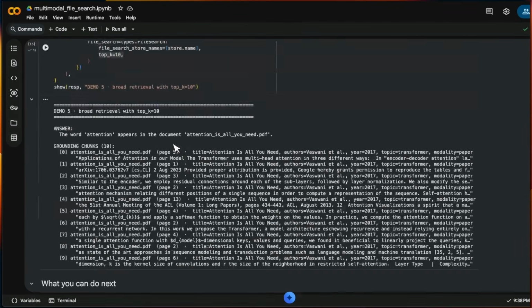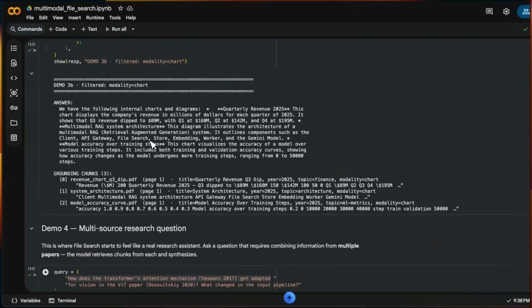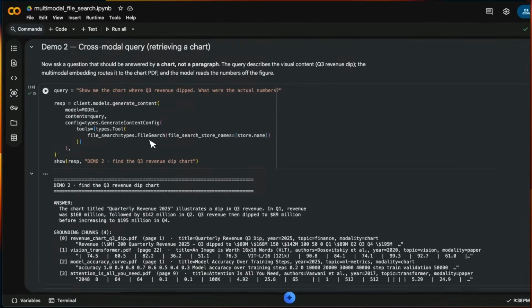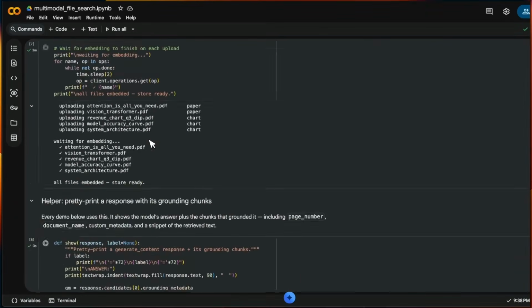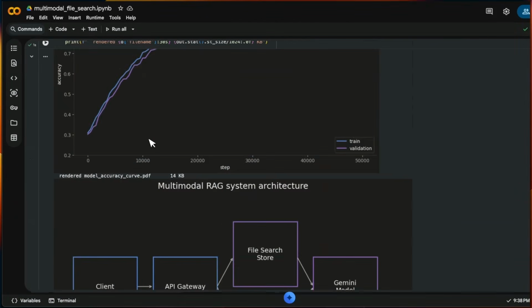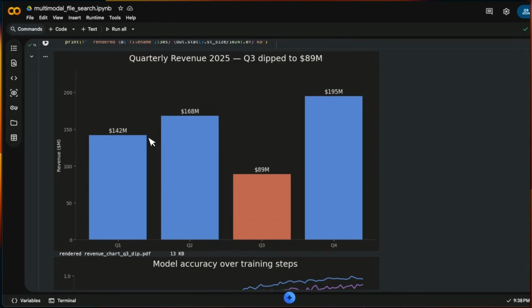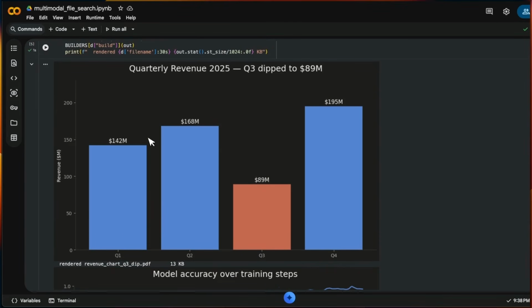Link to this is going to be in the video description. Do let me know if you see use cases for this. I have been using the original Gemini file search API for some of my own projects, and I have found it to be really useful. And now with these multimodal capabilities, I think it's going to make it even more useful and powerful. Let me know how your experience with this new update is.